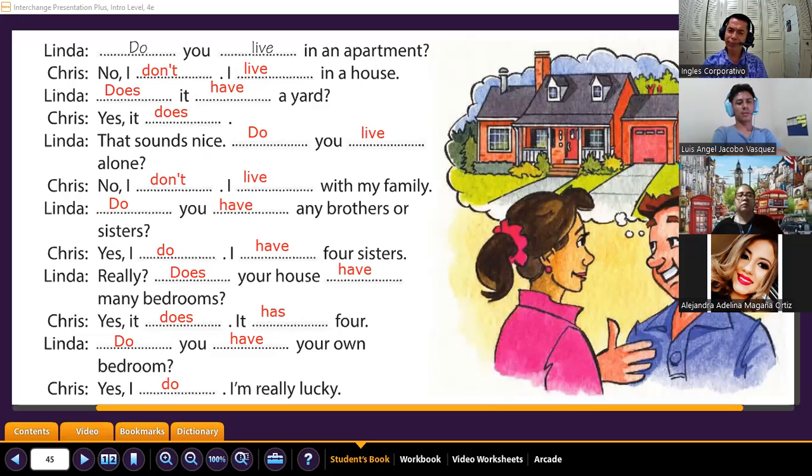Do you live alone? No, I don't. I live with my family. Do you have any brothers or sisters? Yes, I do. I have 4 sisters. Really?